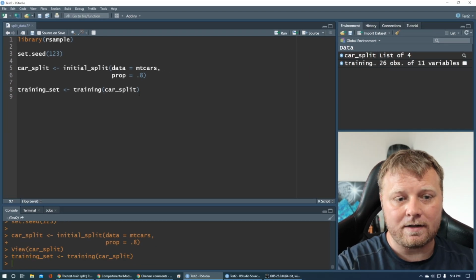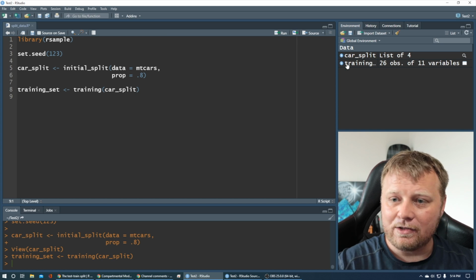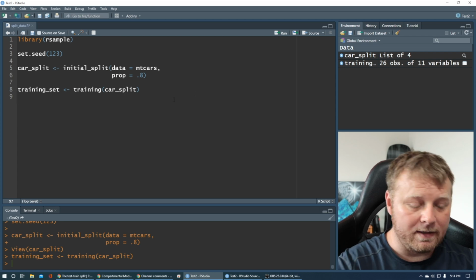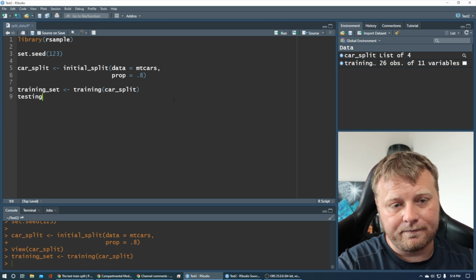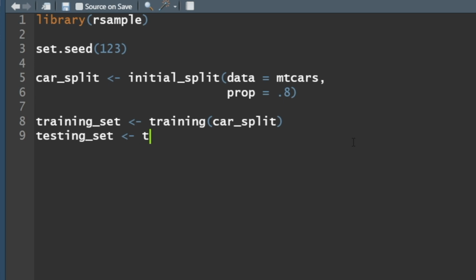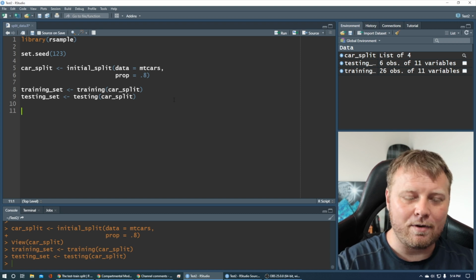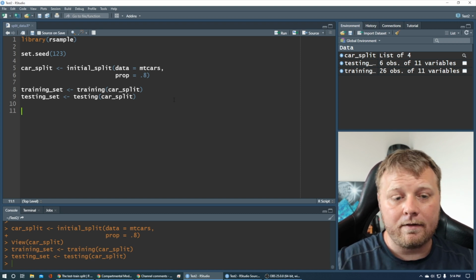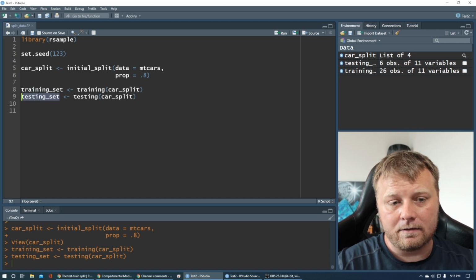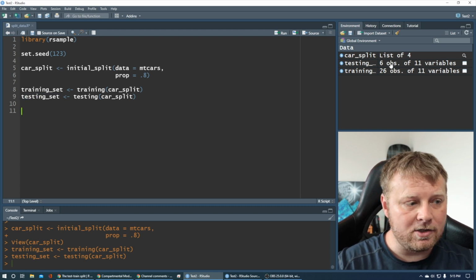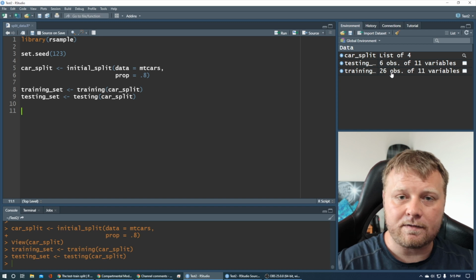If I do command enter or control enter on line 8, you'll see now I have a training observations of 26 and 11 variables. Pretty cool. And if you ever need the test set, you can just say test set is equal to, and guess what? Test and car split. So car split, the object, will always contain both the training and the test set. You don't even have to actually assign it to new variables if you're not going to use them that way. But now you can see that I have 6 observations and 26 observations for the training set.